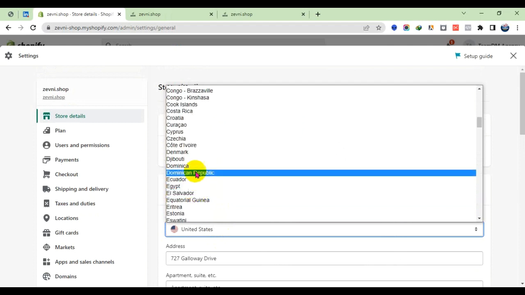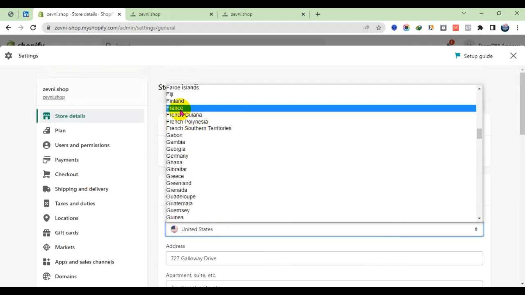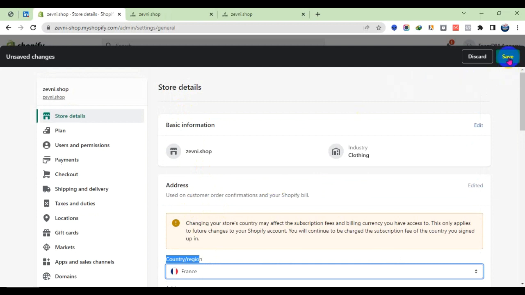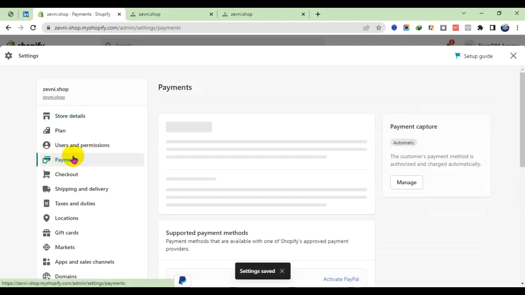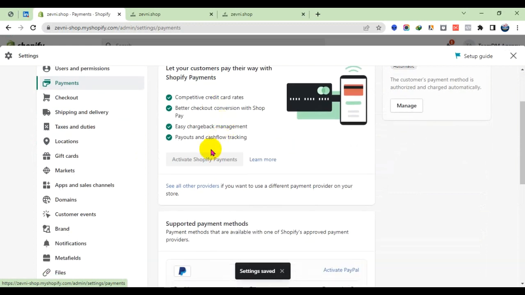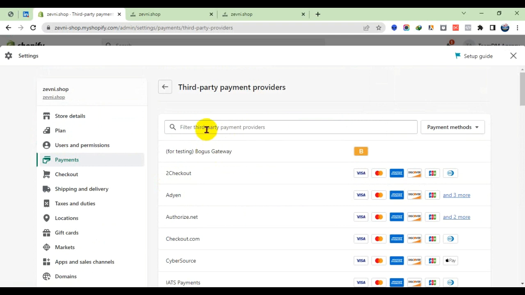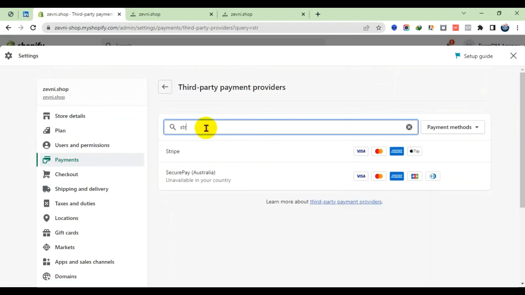I've selected France, and you just save it. After that go to your Payment option, and again go to see all the other providers, and again search here for Stripe. Okay, sorry, you can see here is the Stripe.